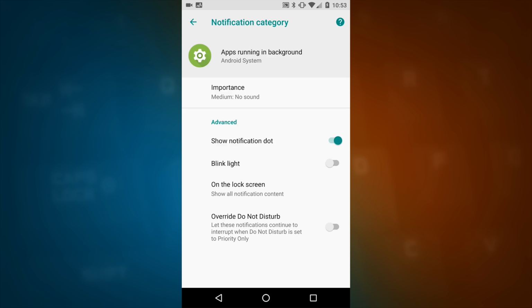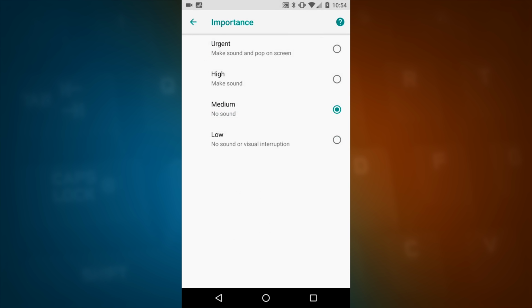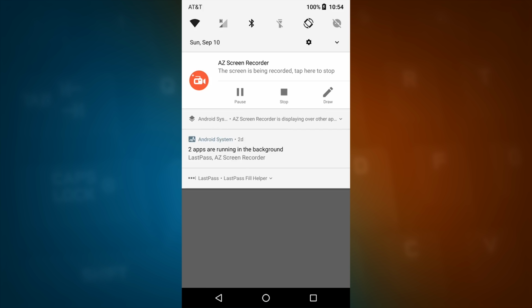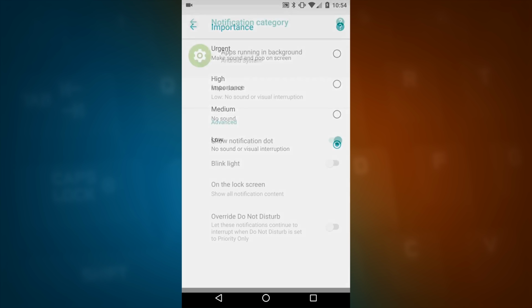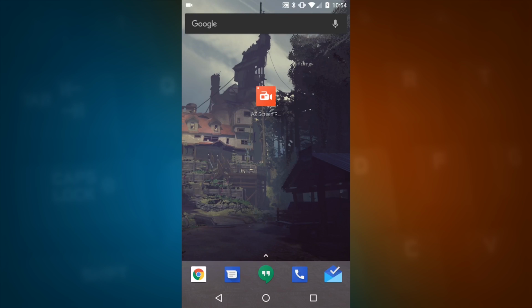The one that you want to change is importance. Nothing else will really do much, but if you change the importance from medium to low, even though the notification still persists in the notification menu, it doesn't show up in the notification bar. It also hides it from your lock screen as well, so you won't get that annoying notification anymore when you're playing Spotify, using LastPass, or really anything else.